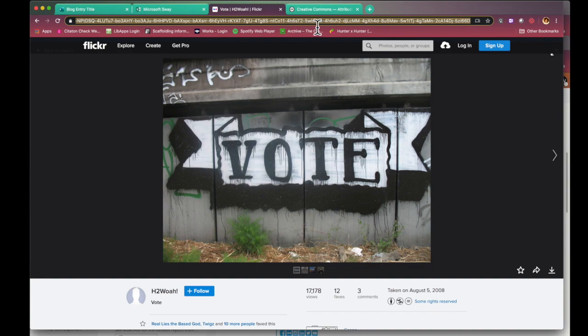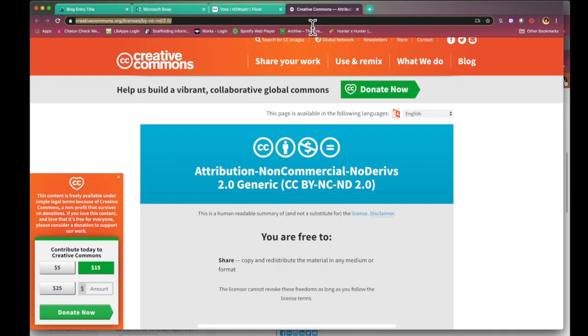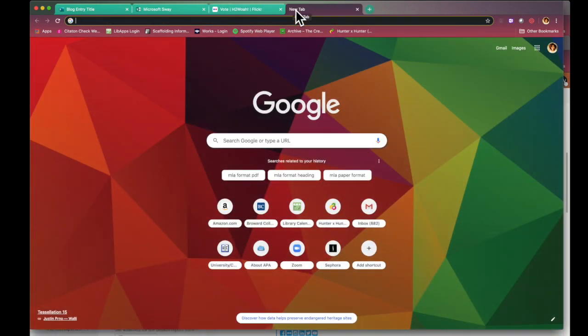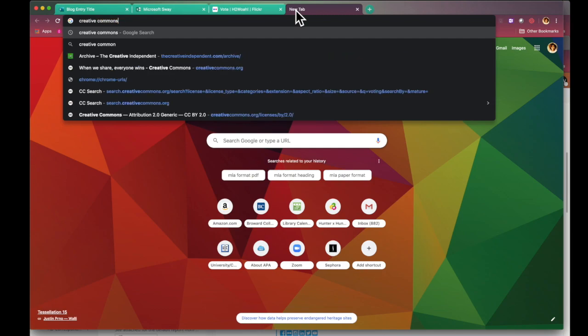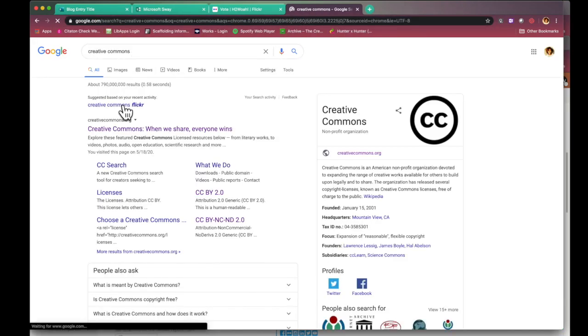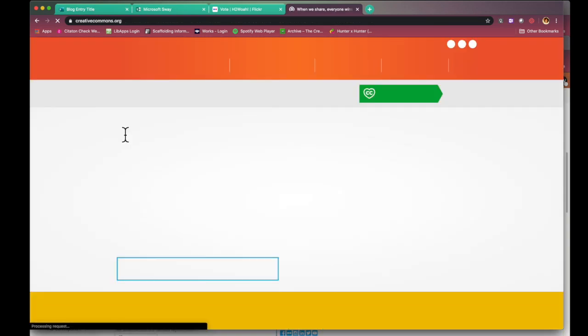Please save the URL for where you found the image in a Word document, whatever is easy for you and your team. It still needs to be saved. So if I were to go to another image sharing website such as Creative Commons, that's a quick Google search. You can see that there's a creativecommons.org website. I'm going to click on that.